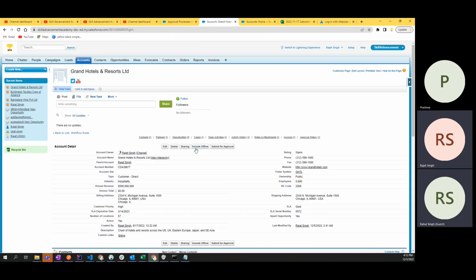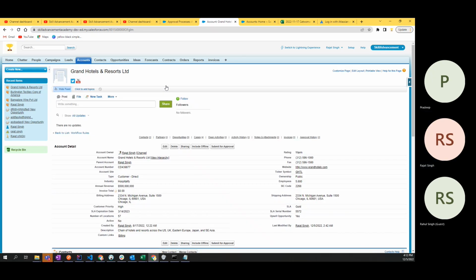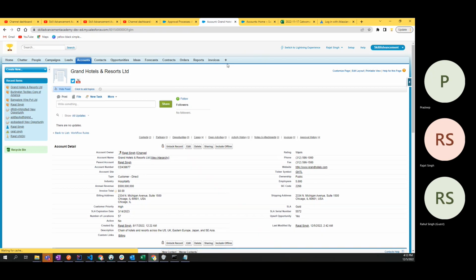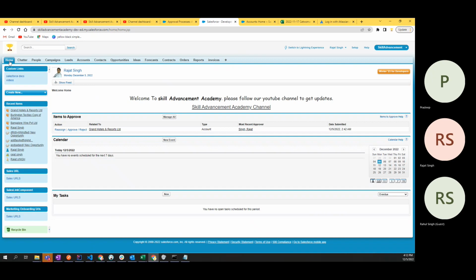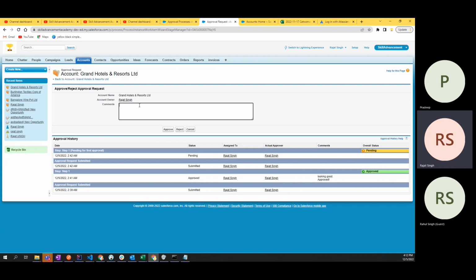We want to unlock it, then we want to edit it. Let's say you want to make it no. Let's save it. Let's submit for approval. Okay, now this record is locked. So whenever you come to your home page, you will be able to see what all approvals they have asked of you. So from here you can approve or reject.